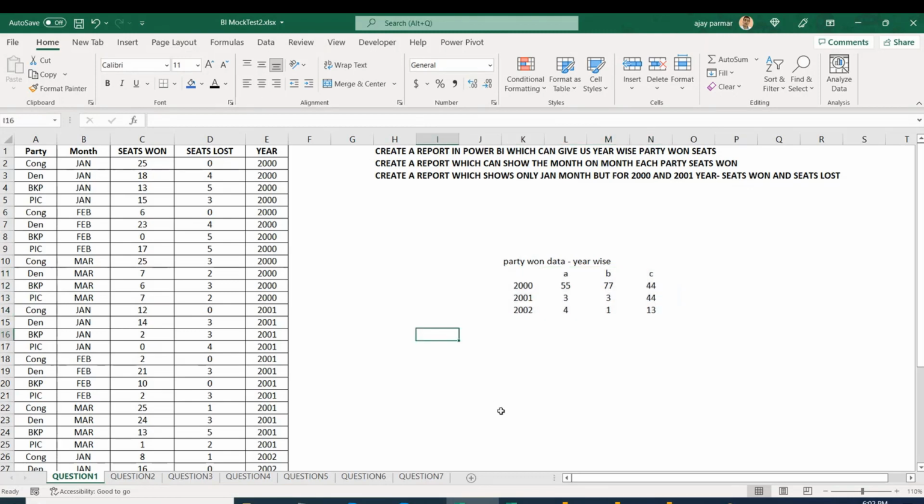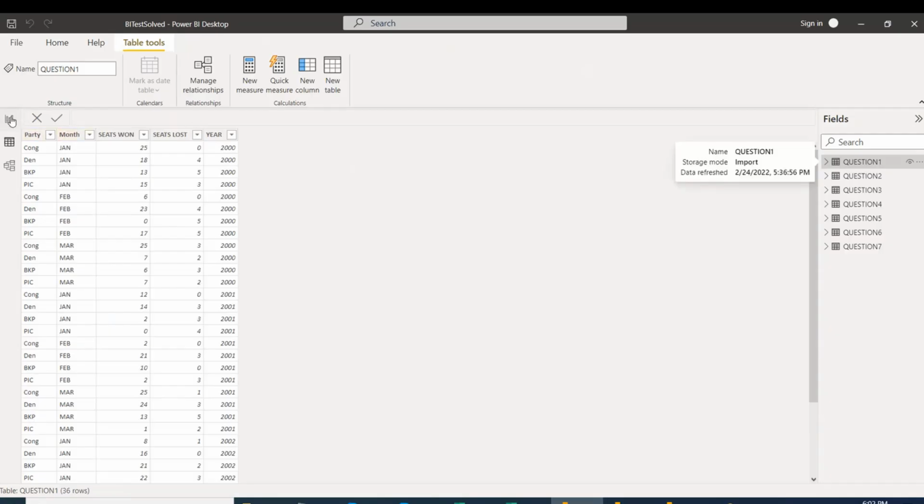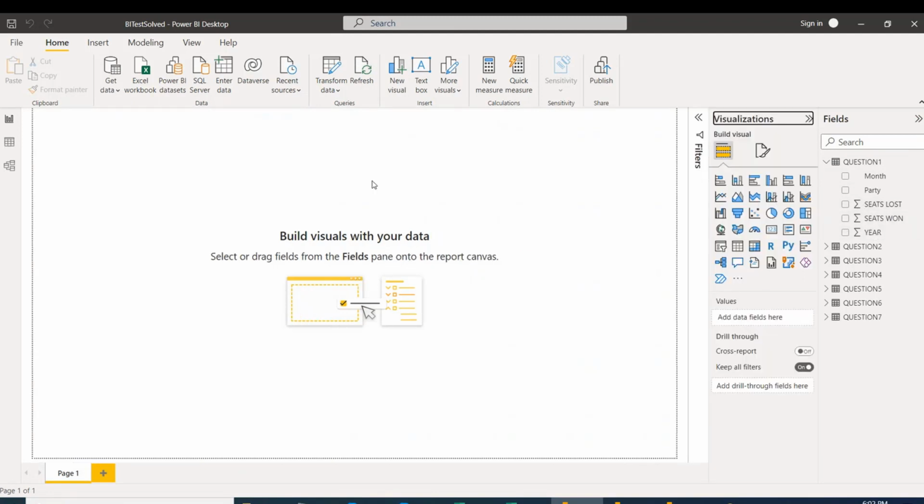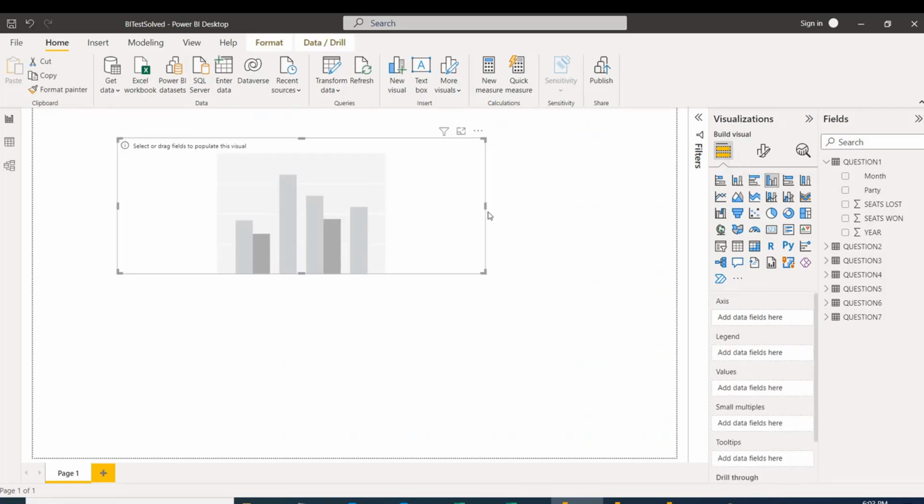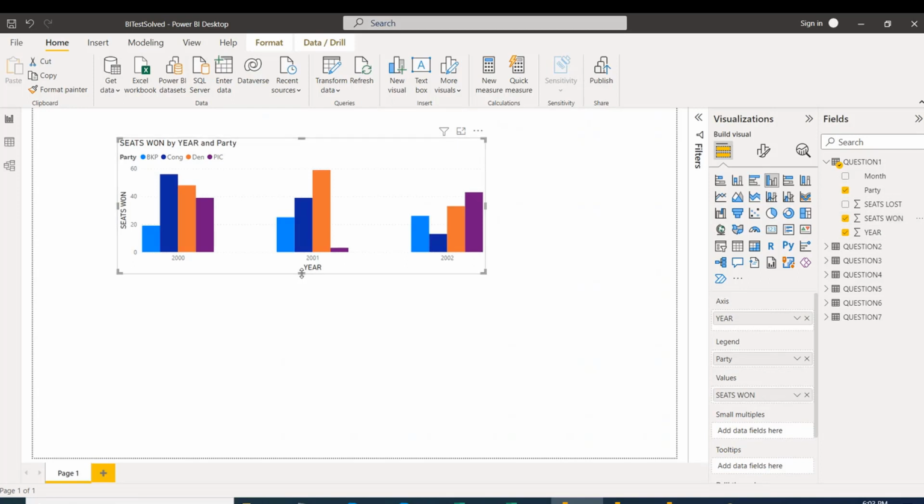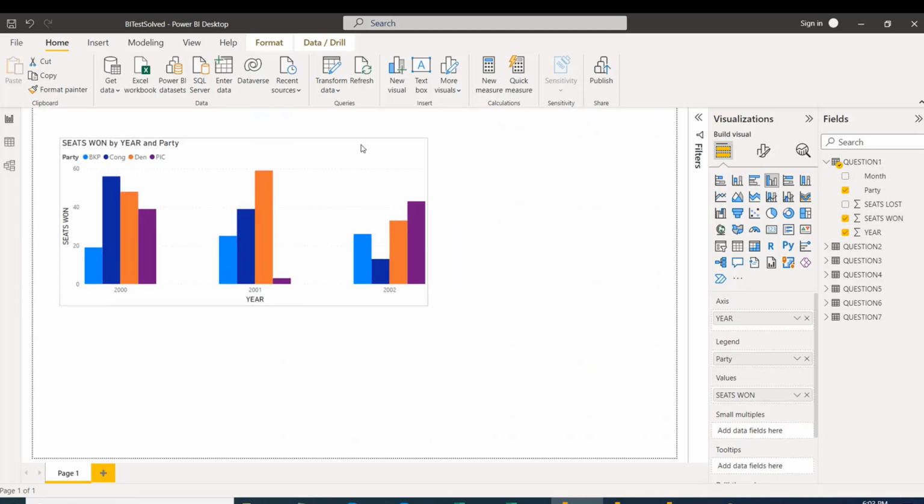Okay. So the first thing is that if I create the BI, let me create the solution here. So this is question number one, right? We have the party, the seats, and the year. So how can I create this year on year? Maybe I can create this visual, clustered column. Clustered column where I will have on the axis, maybe year, right? And then the party as a legend and seats won as the value. What do you think? So we'll have data for 2000, 2001, 2002.